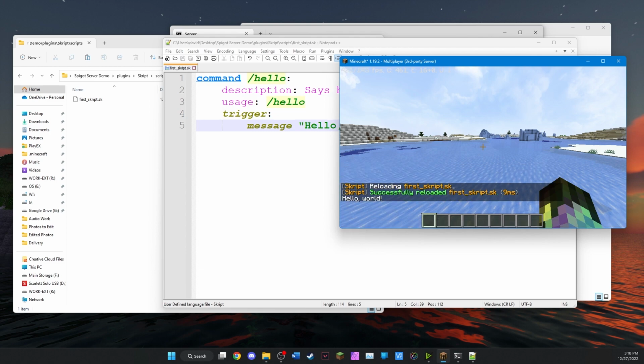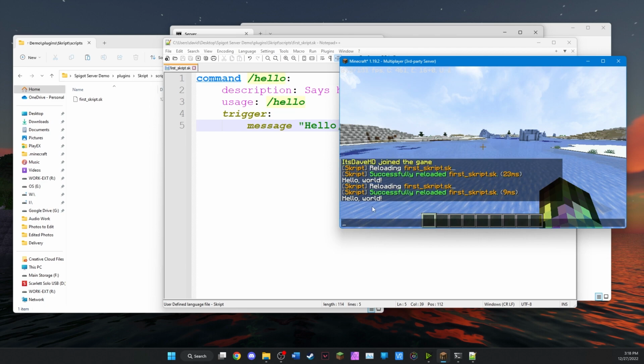And we'll run hello again. Now obviously we're the only person on the server, and since we're sending it just to us, it looks the same. But that's how that works.